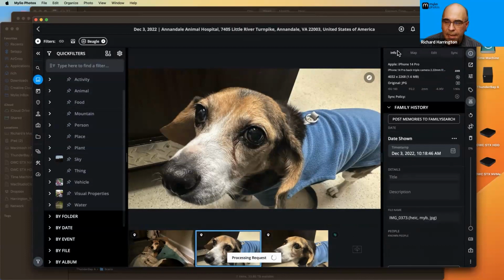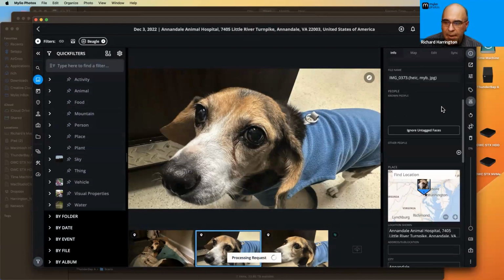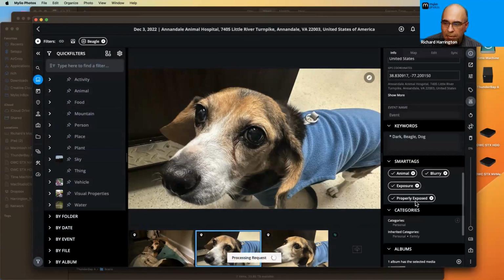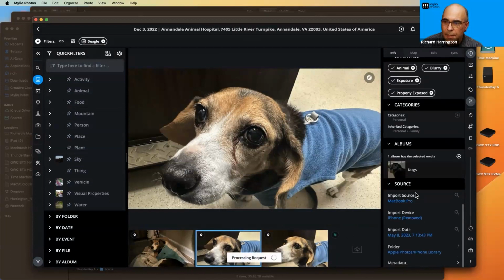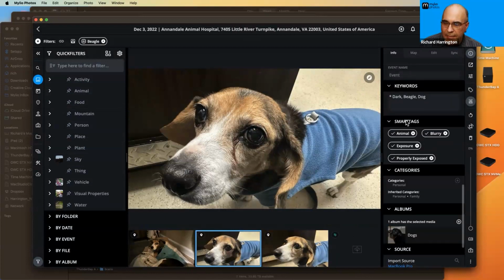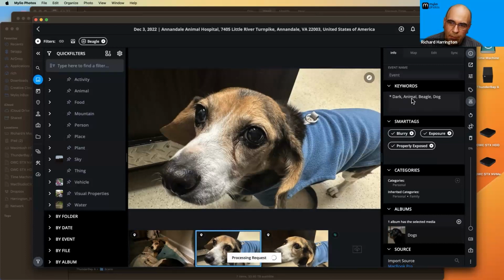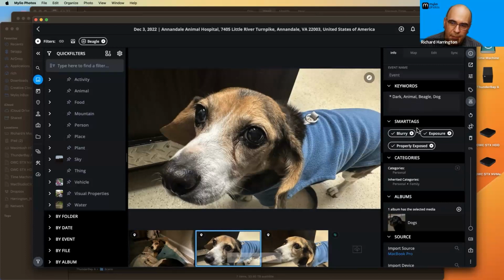And then in the info panel, it doesn't actually turn that into a keyword until you promote it. So you have the ability to look at things here and then click and convert a smart tag into a real IPTC keyword if you want. So you can actually go in and mark those and promote them to real keywords.